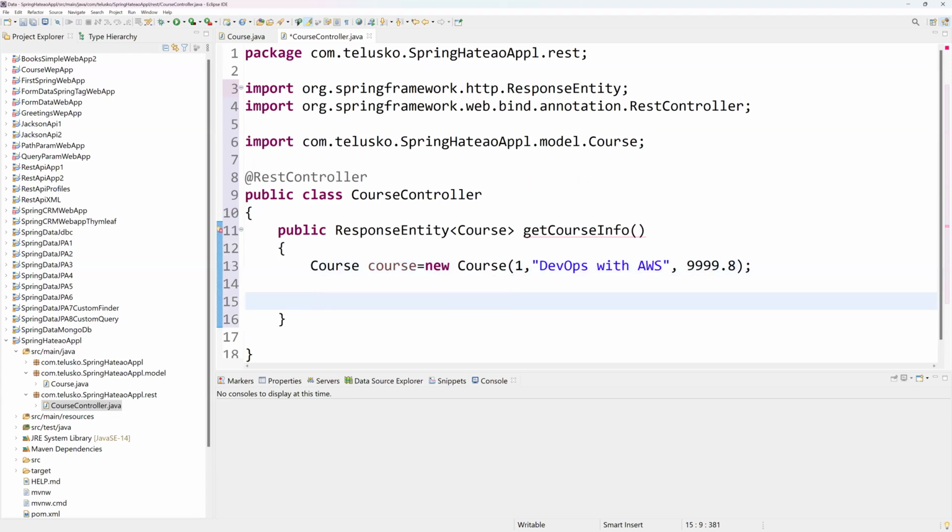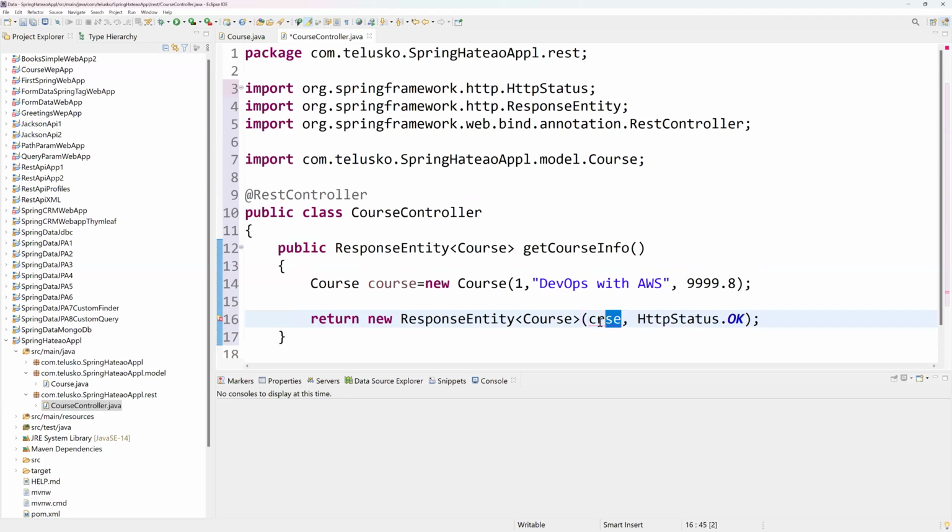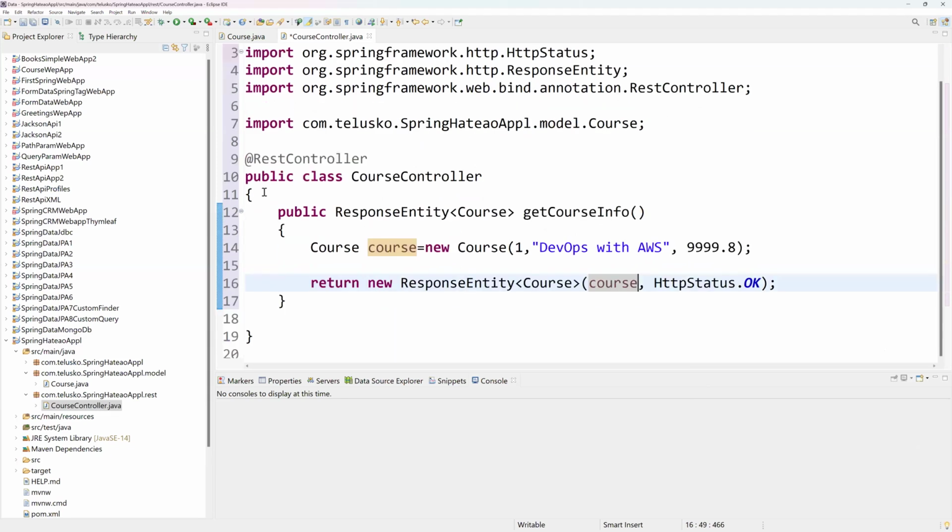Alright guys, usually this is what we are going to do. I'll say here return new ResponseEntity. I would like to add two things here. Number one, course, and number two, HttpStatus.OK. Anyone has any issues here guys?